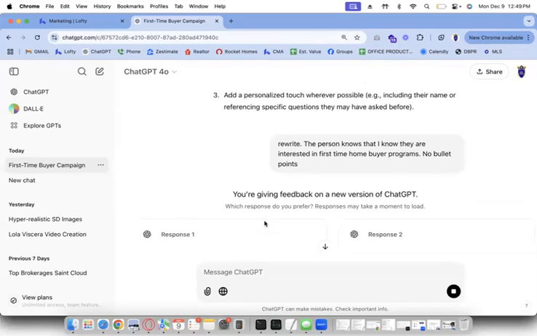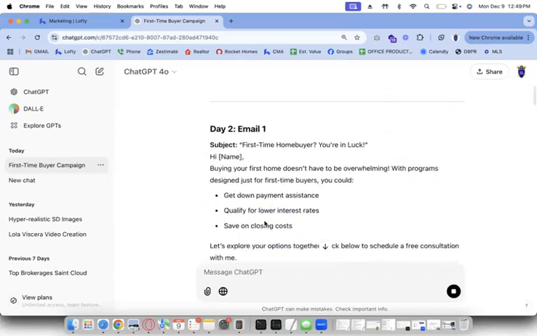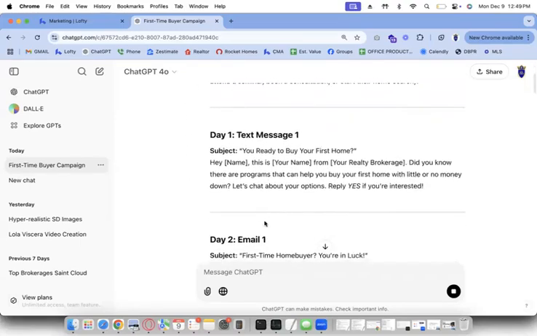Come on. All right, so it's not going to work on my computer. So let's just pretend this was good. But that's how you would just edit it.